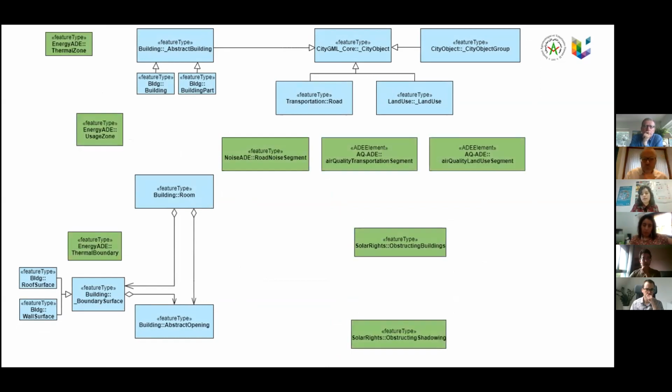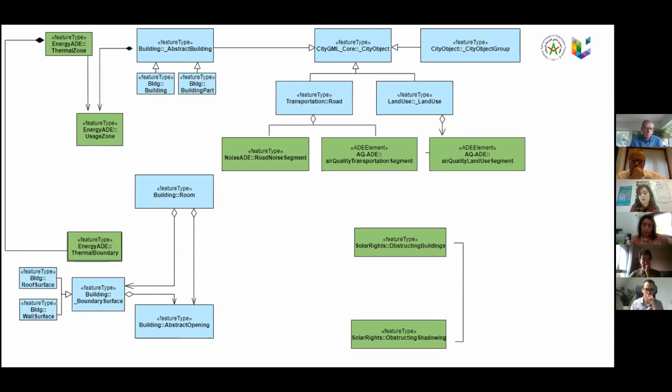Then we take into consideration in our classification the needed classes from our existing EDOs. So we were inspired by the existing achievements. For example, we have the noise EDO, which has road segments as one of the sources of the outdoor noise variables, noise level variables.